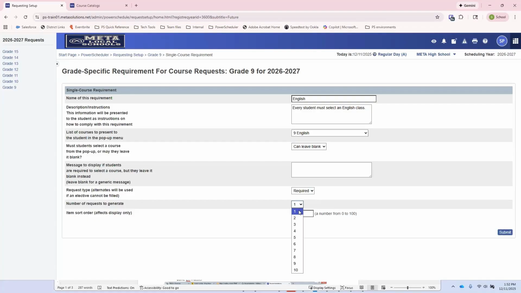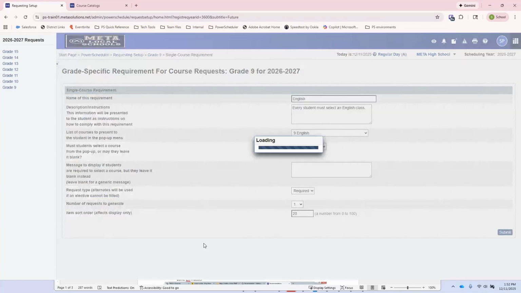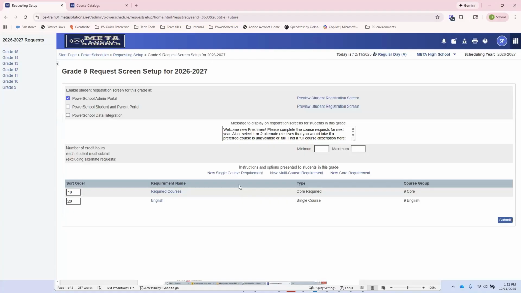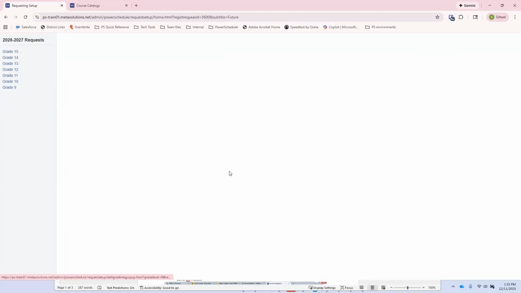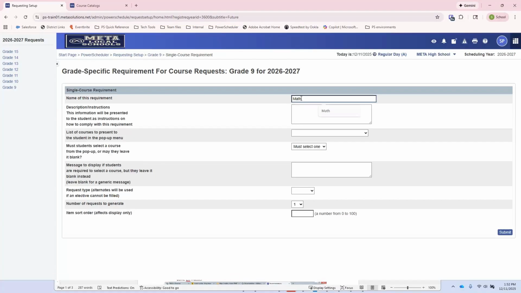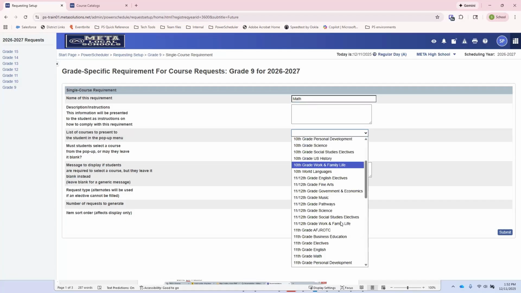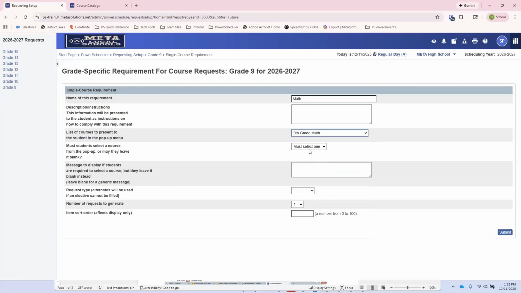Request to generate, again, I'm going to say 1, depending on how you schedule. That's the answer a lot of the time. And I told you earlier, I'm just going to use increments of 10. So for the purposes of my example, I'm going to go through this a lot quicker. I'm going to say math. I'm going to say 9th grade math. They must select one. Request type is required. That's a 30.